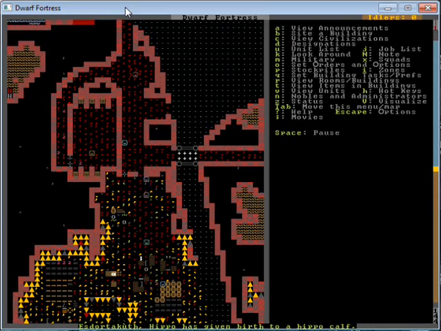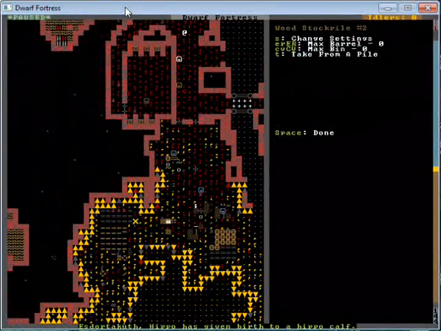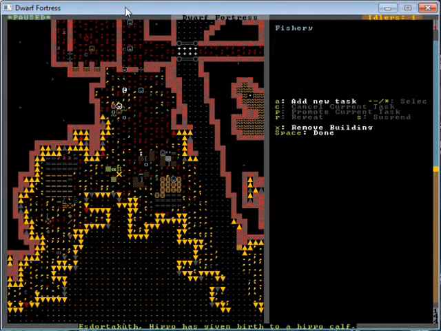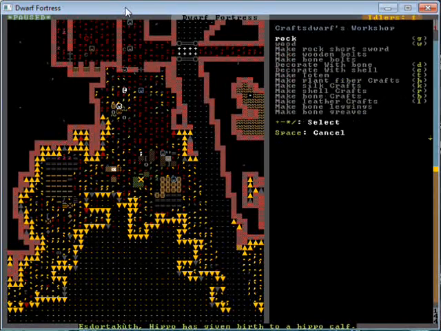We have lots of cats. Oh, do we have a refuse stockpile? Yeah, we do. Never mind. Alright. Prepare fish. We should have some more fish, maybe. I don't know if any of these are fishing. Probably not. We don't have anything to make rock solutions with, so.